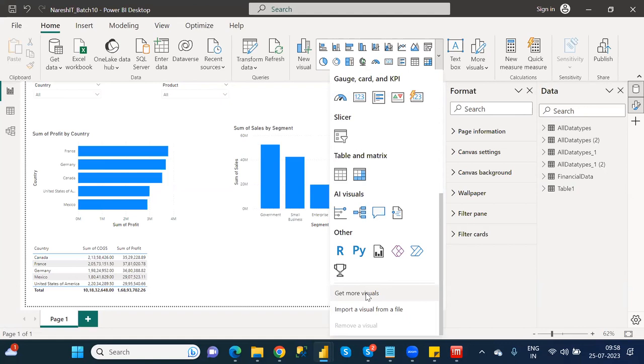Understand clearly or not? If it is 1 or 2 custom visuals, that is fine. If you use 10 to 15 custom visuals, the performance of the report will decrease. So while you are using custom visuals, please be careful. If it is required, you have to use it. There are a number of custom visuals there, so let's see how we can go to them.